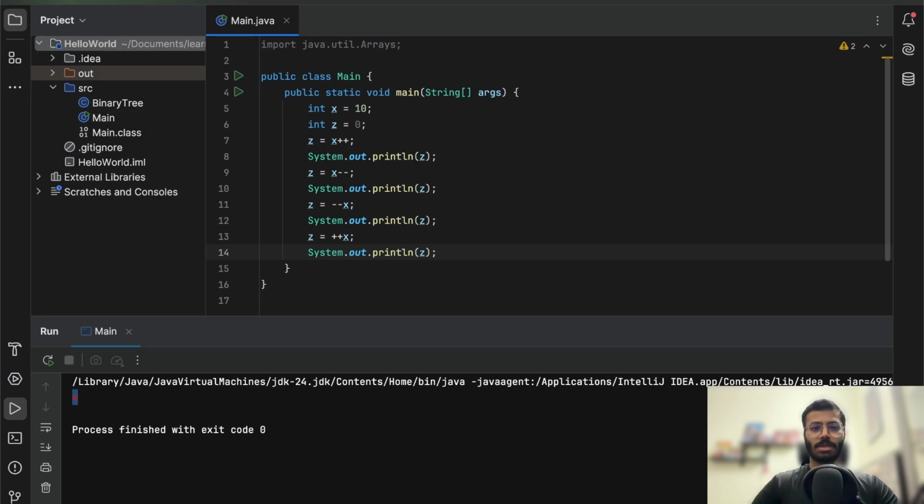Okay, so what it does is, your initial value for x is 10. Here it will be incremented to 11, right? But because it is post increment, first the value will be assigned to z, which is 10. So 10 will be assigned to z, and then x will be increased to 11. Okay, so this should be 11.